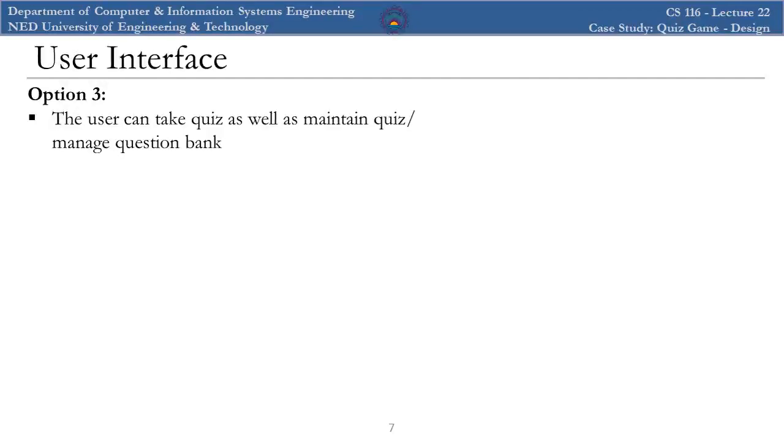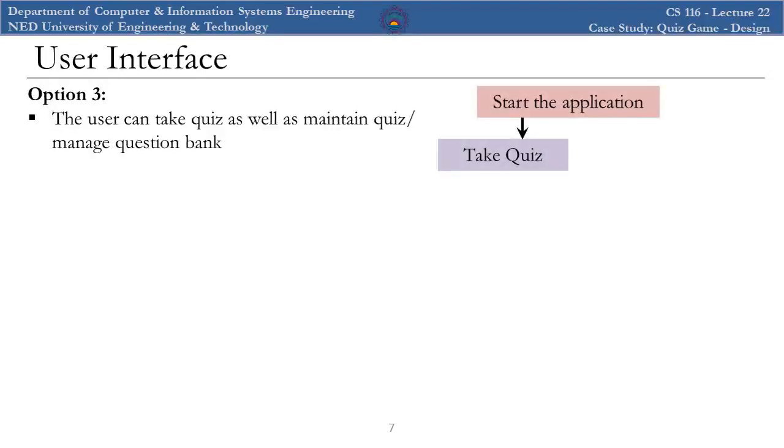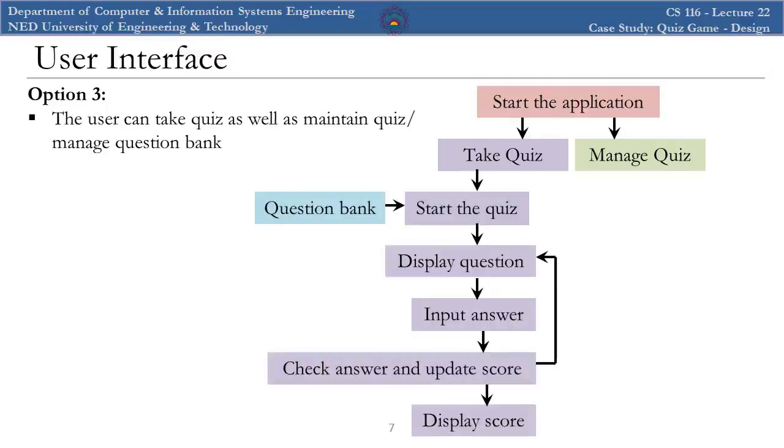So let's see what we'll have to do for this. As soon as the application starts, we can provide two options. The user can choose what he or she wants to do: take quiz or manage quiz. For manage quiz, we can also ask for a username and password. Okay, this side remains the same. Actually, this was a simpler version where we are not offering topics to the user.